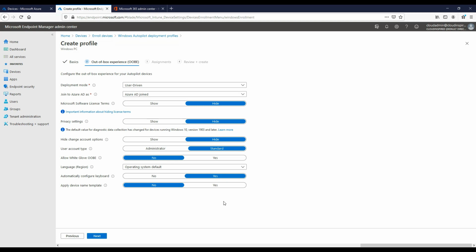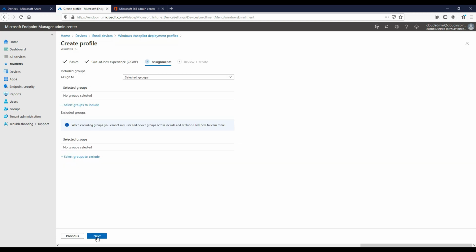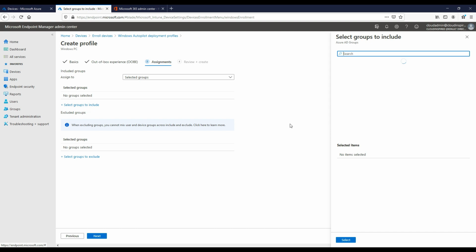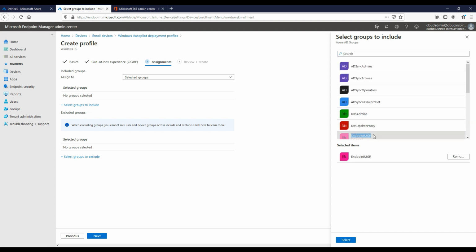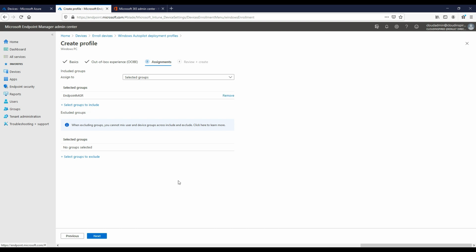We have many other options here, such as show or hide Microsoft licensing terms and privacy settings, but we'll leave this at default for now during this policy, and in the next section we will show where to manually add devices so they appear in Endpoint Manager. So we have the option to apply this policy to all devices or devices within a group. So we'll add our group that we created earlier and apply it to this policy, so any users within that group get this policy applied.